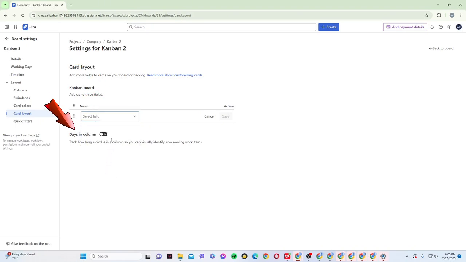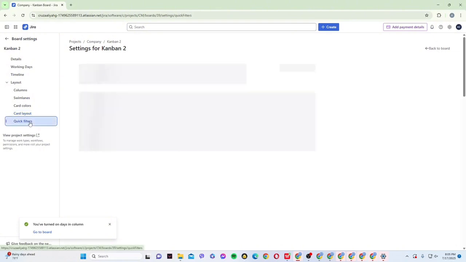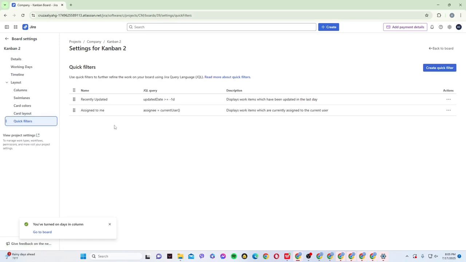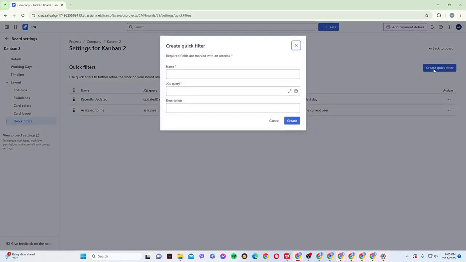You can also enable time tracking to show how long a card has stayed in a particular column, which is great for identifying bottlenecks. Last, go to Quick Filters. Quick Filters allow you to create buttons that filter the board based on certain conditions, like issues assigned to you, high priority tasks, or specific labels. You can create a new filter using JQL, which is Jira Query Language, for more control.